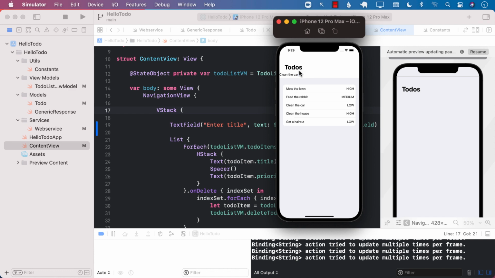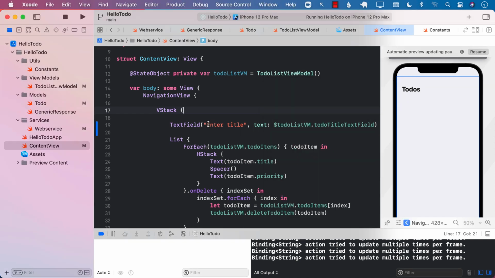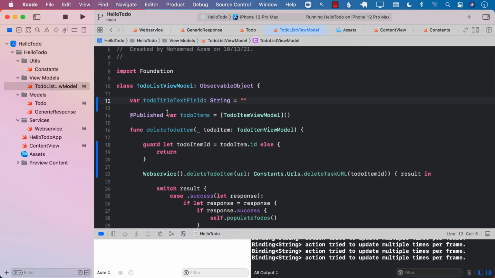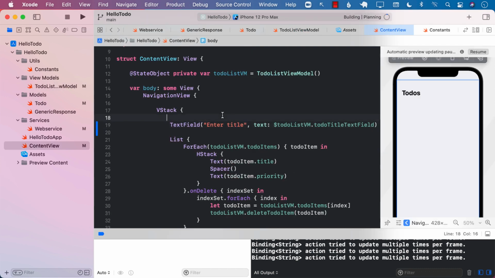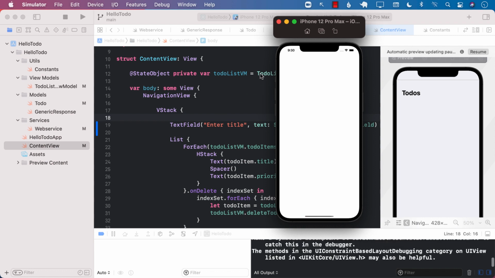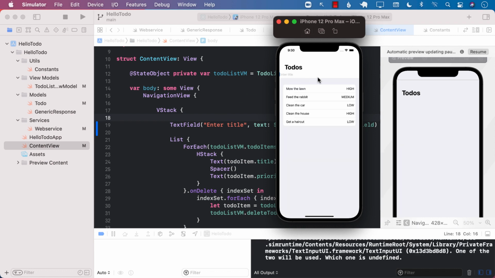Because what's going on is that every single time I am typing something in the text field, it is trying to bind to the to-do title text field, but the to-do title text field property is not really marked with @Published. So we need to make sure that this is marked with @Published so that it does throw an event or a notification. We're not really doing anything with that notification, but still it's a good idea to do that, or else you will get these errors or warnings in Xcode 13. Mow the lawn, and now you can see that it is not giving anything. All right, great.